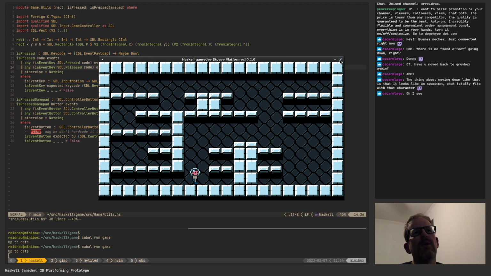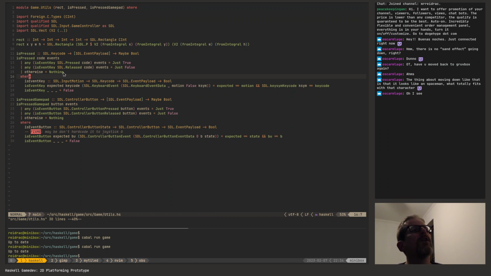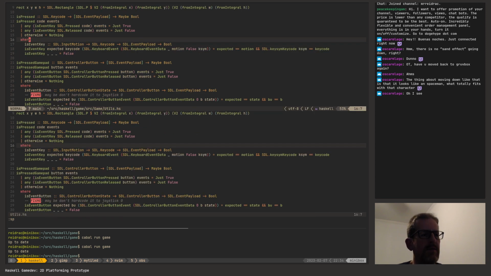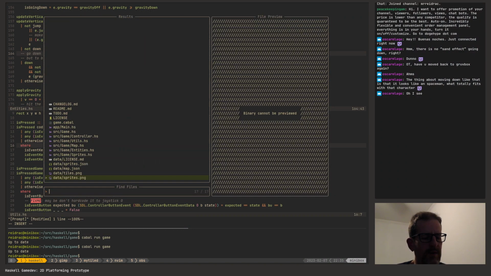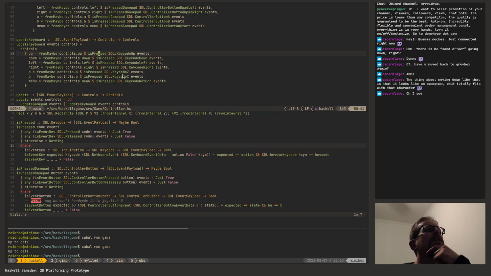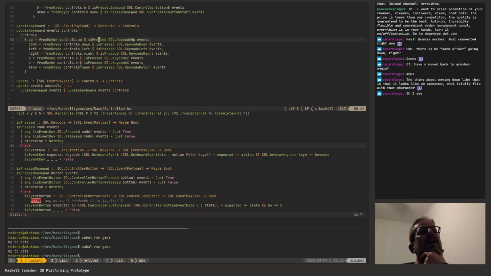So this code is not doing that, basically. Because when it's pressed, it returns true. When it's released, it returns true. But otherwise, it returns nothing. No, it was the controller. It returns nothing, so it keeps the old value. And I think that's not really what I want.